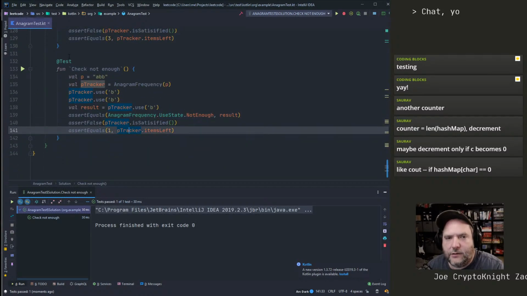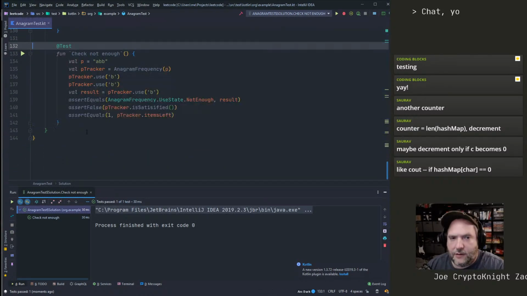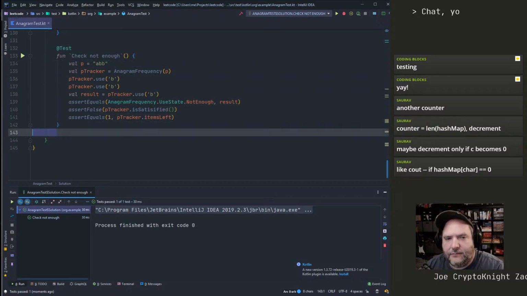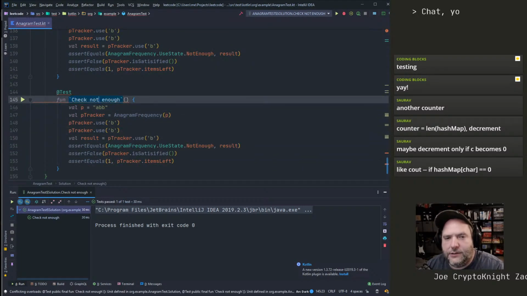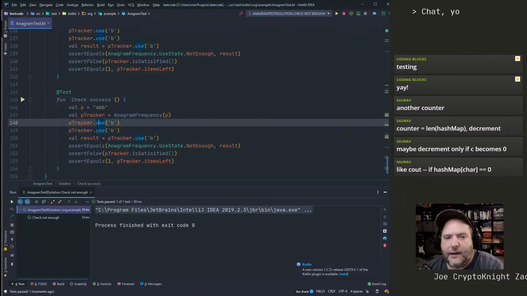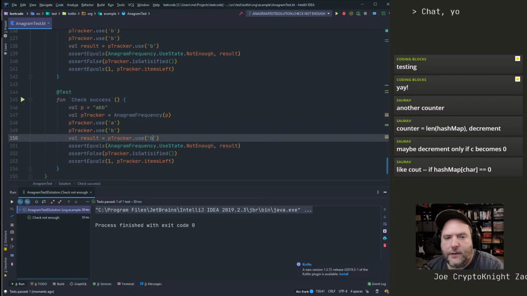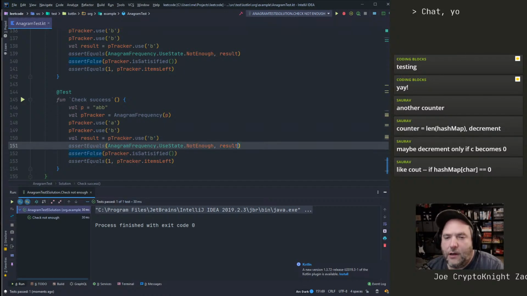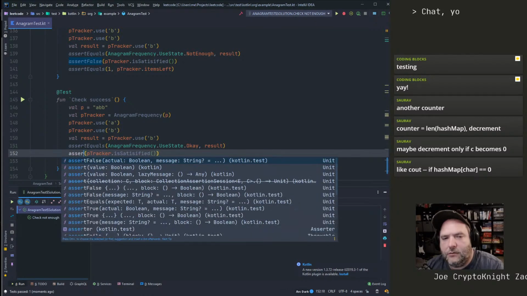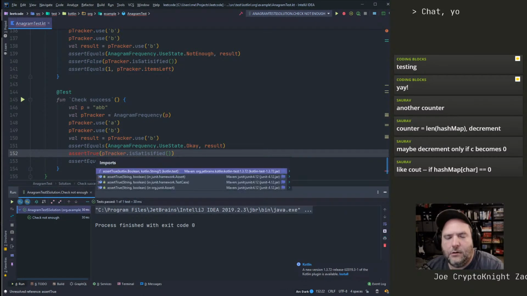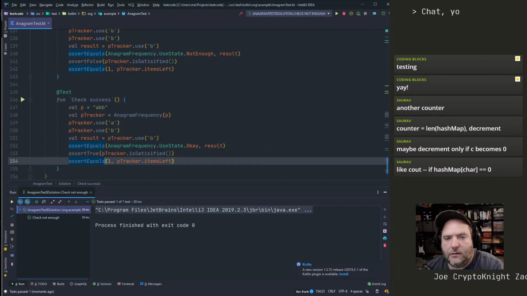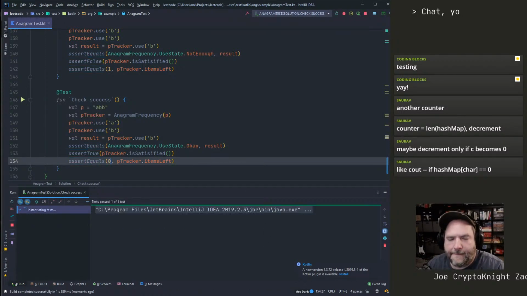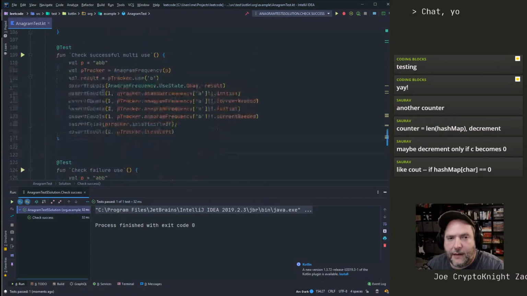Okay, awesome. Alright, so one last. Let's try the happy state. Let's see. Check everything. Wait, check success, we'll call it. So if I have ABB, then I should be able to use A, B, B, and my result should be okay. My satisfied should be true. And my items left should be 0. Awesome.